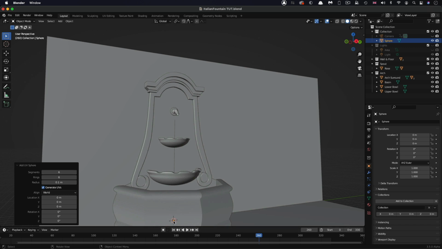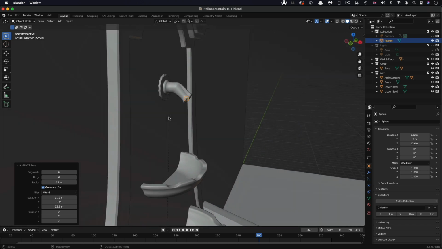So it's currently sitting down here somewhere, but I actually want it here in my spout. So what I'm going to do is set the Z location to 12.6 and the X location to 1.12. So it's now sitting in there and the water can be emitted by that sphere.